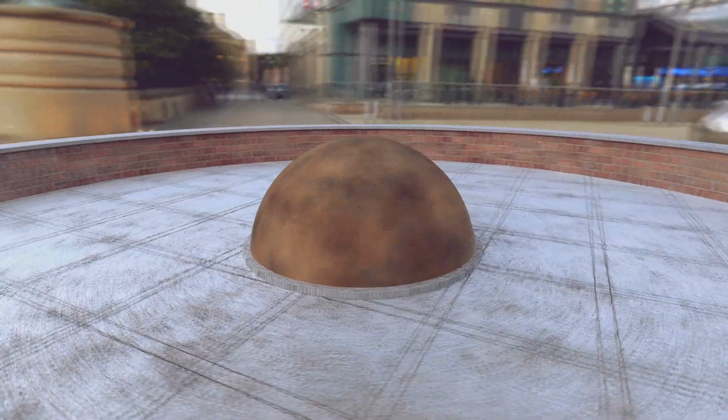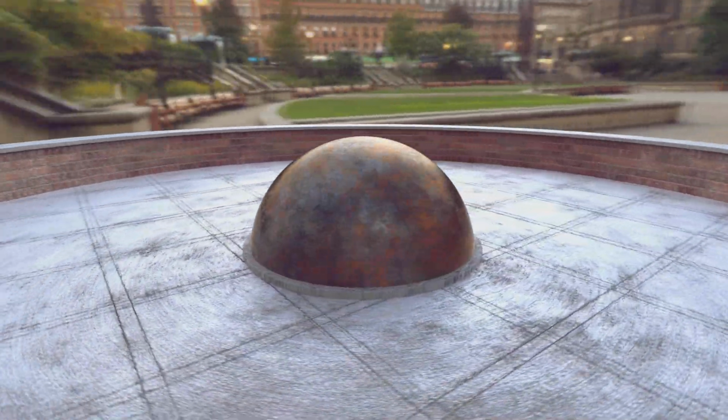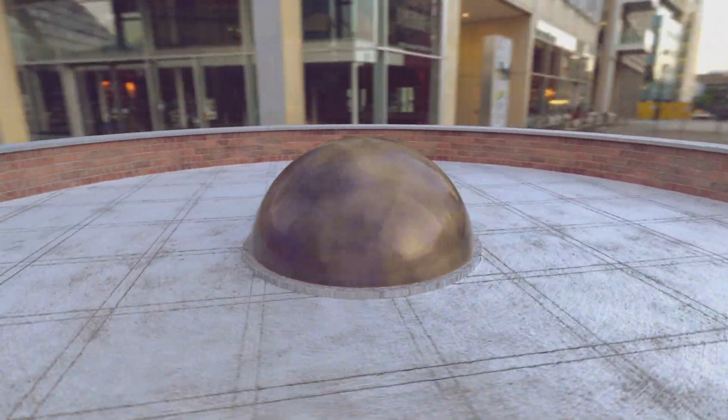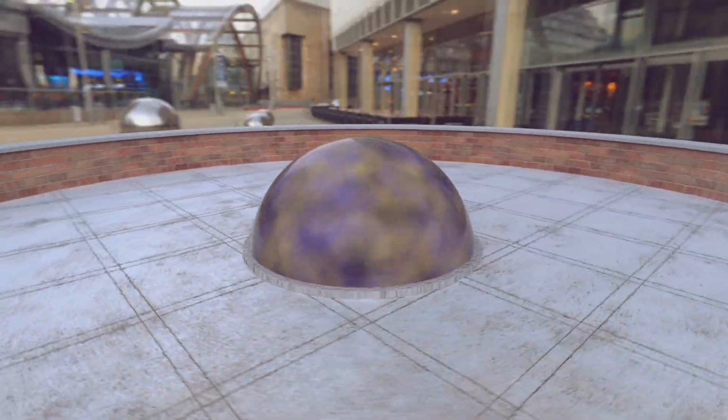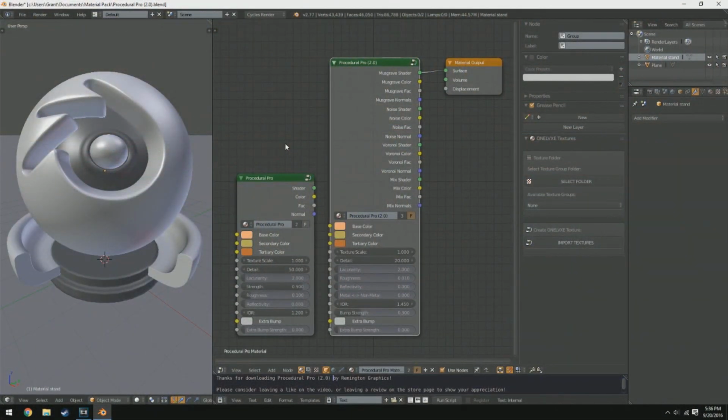And I'm really happy to announce it because there's a ton of new features that I added in to make it even more procedural-y and stuff like that. Anyway, let's go ahead and jump right into some of the changes and new features. So let's start off by comparing the two node groups next to each other. On the left we have the original Procedural Pro, and we have Procedural Pro 2.0 over here on the right.